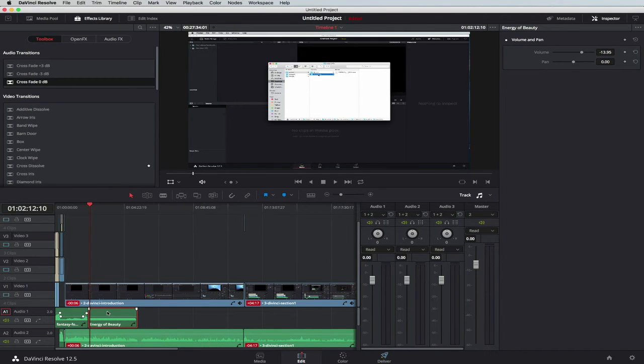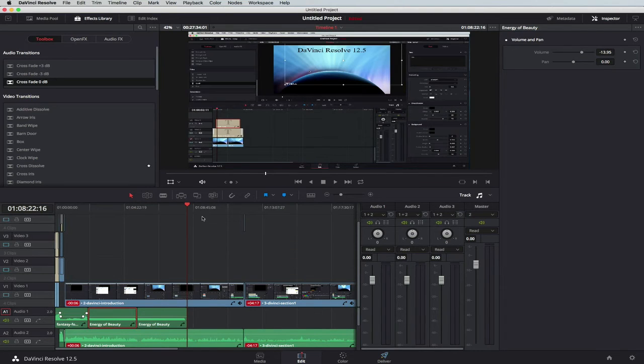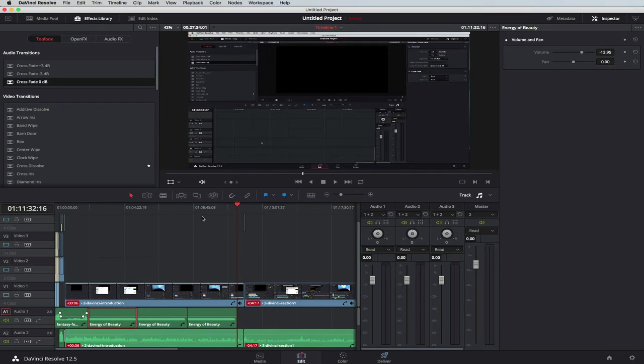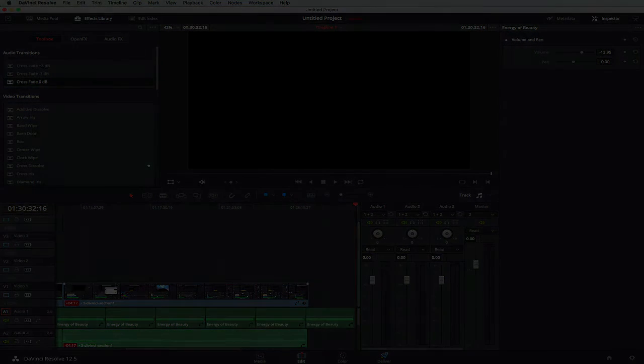And what we might do with this particular track is we'll just repeat this a few times. So Control Command C, then Control Command V several times.